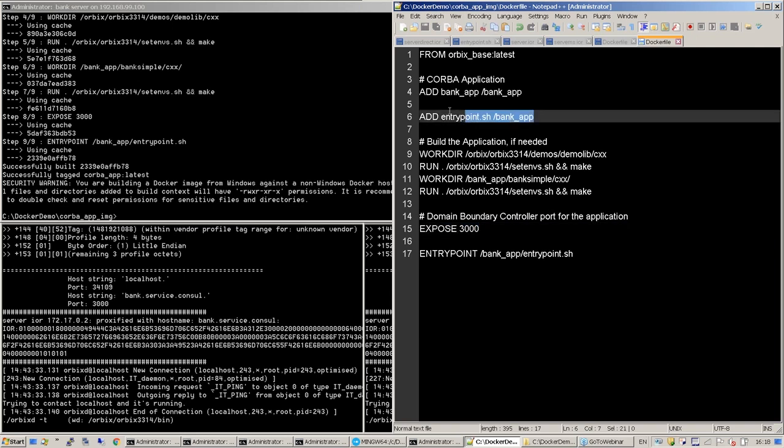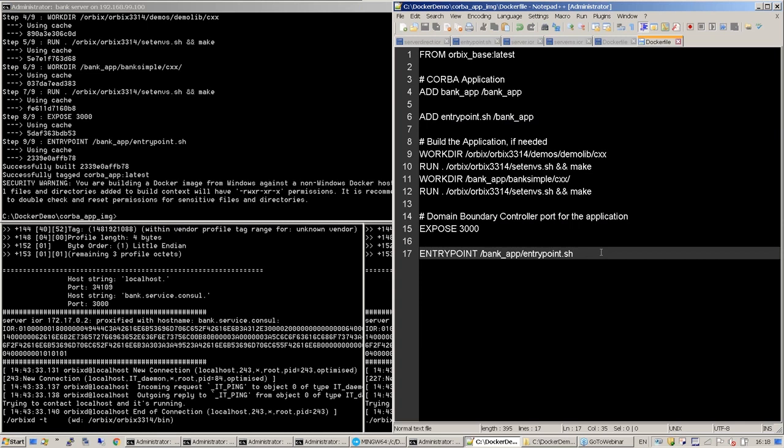So we also add the entry point. The entry point script is just starting up the application and also the domain boundary controller and configures the runtime, basically. So this image is the top layer image. This is what you execute.